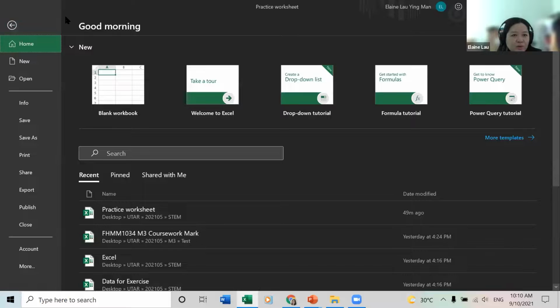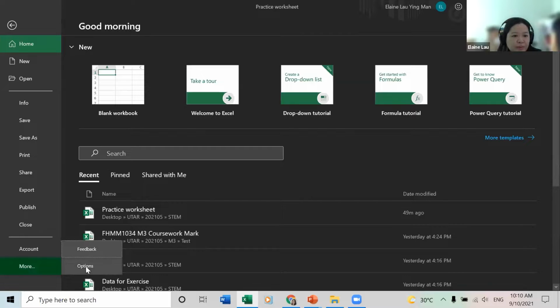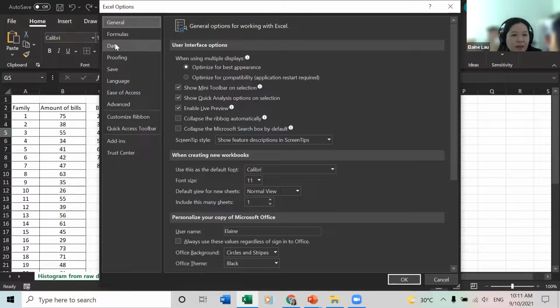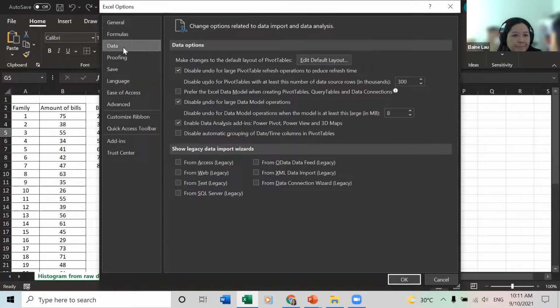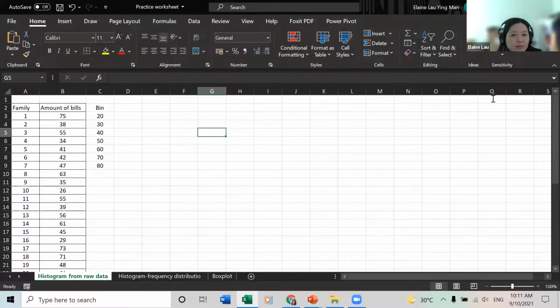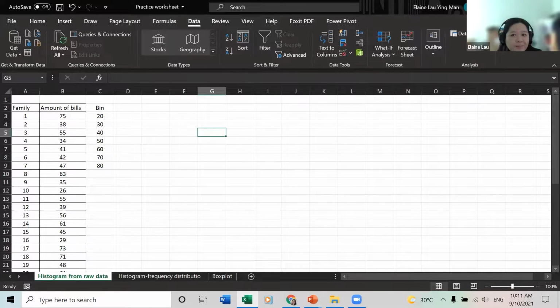Okay. So you can go to the File tab, and then you go to More. Then you can see the option. Then you go to the data option, and you check this enable data analysis. Then you press OK. So when you go to the data tab, you can actually see the data analysis.